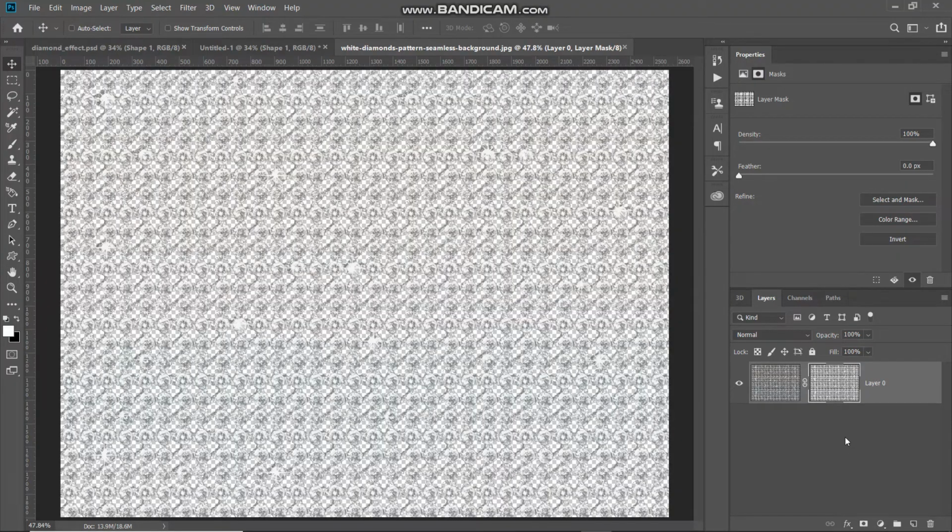So as you can see, once you have clicked on add layer mask icon, only the diamonds in the image are now visible and the black portion of the image has now become transparent. Now the next thing we need to do is save this image as a pattern.